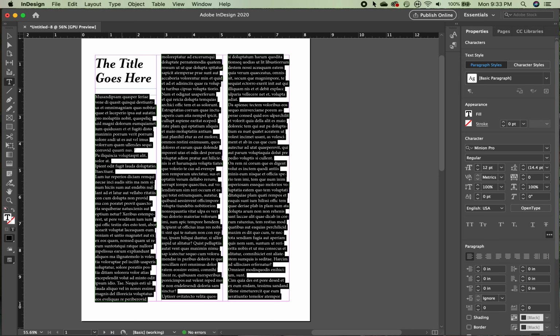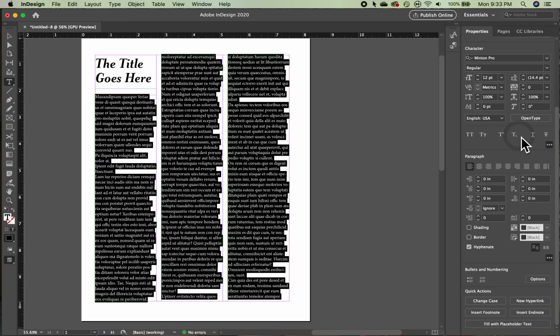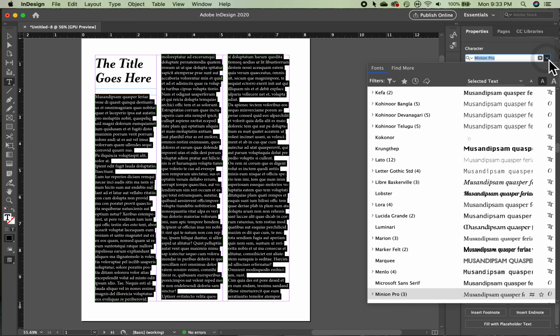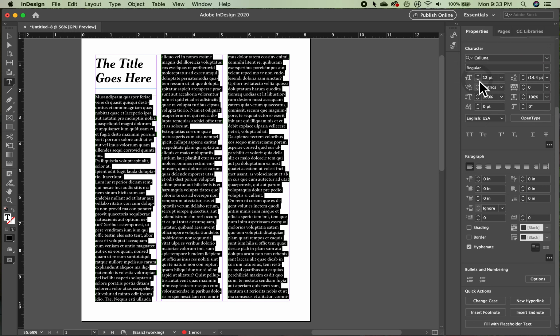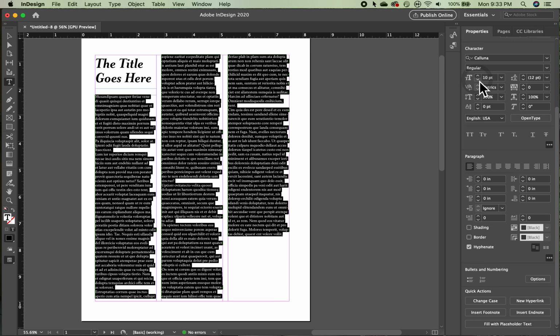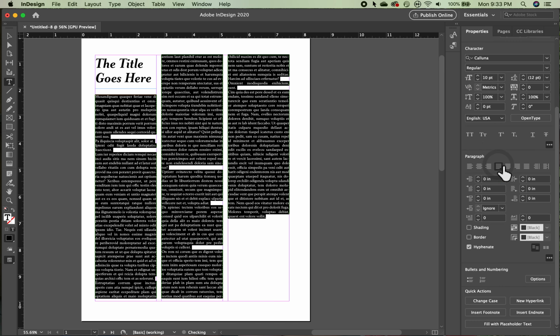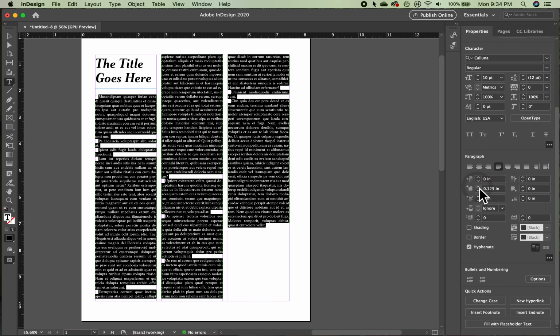Now I can select this text and style it over here. Maybe I want this to be Kaluna regular. Maybe I want to bump the size down a bit. I'm going to justify it here. I'm going to add a first line indent here.